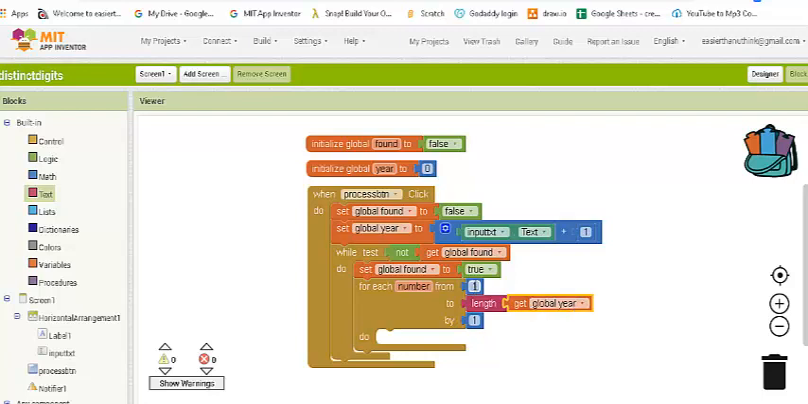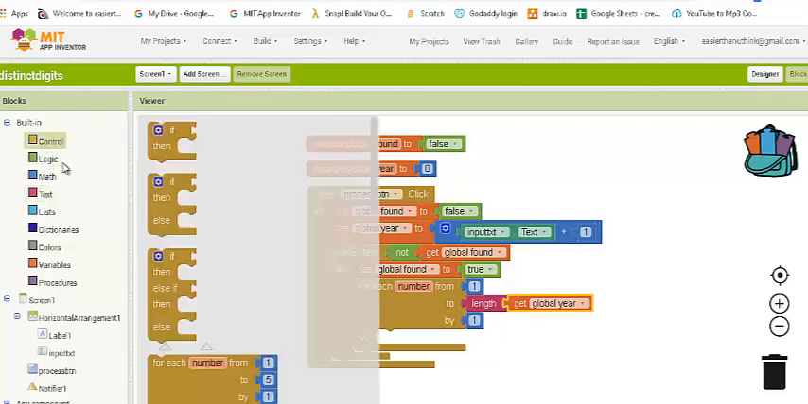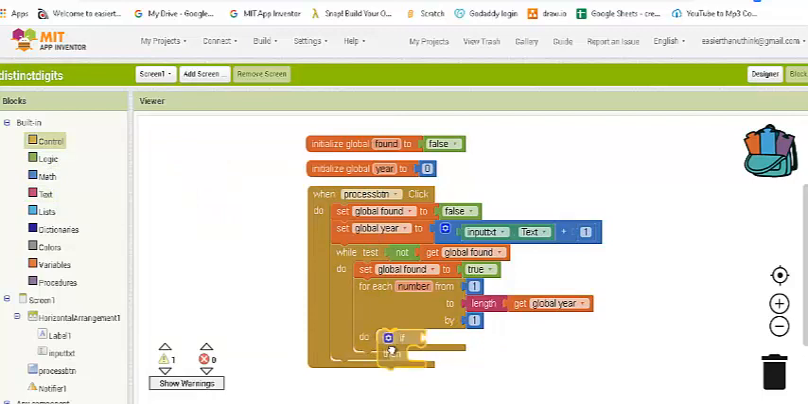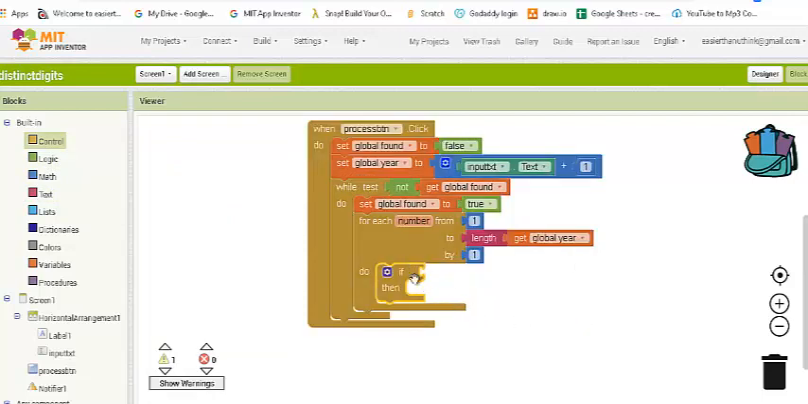I'm going to start from the first digit, continue until the last digit, okay? And I'm going to increment that by 1, every digit. Now I'm going to check to see if that particular digit is included in the rest of the number. How am I going to do that? First of all, I need an if condition.